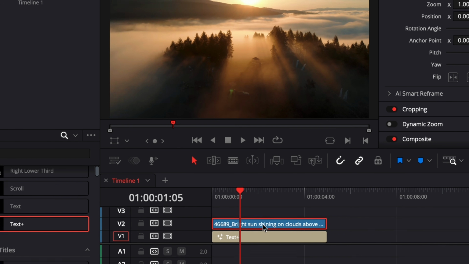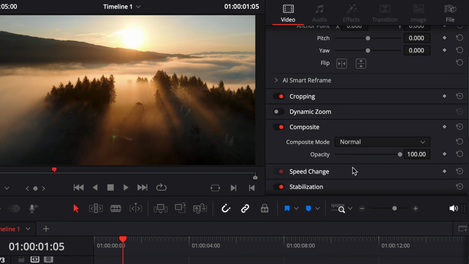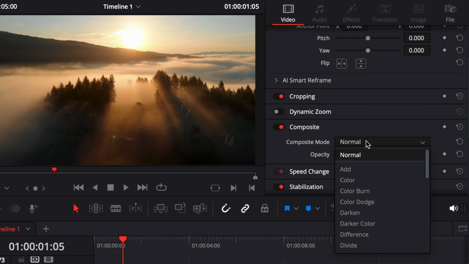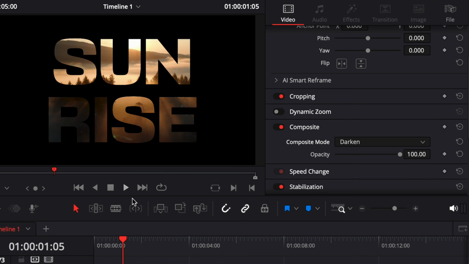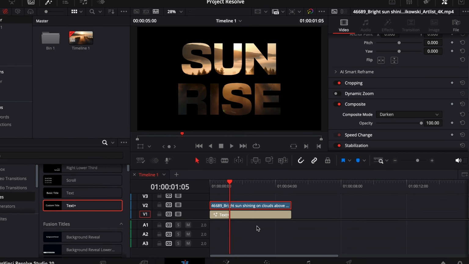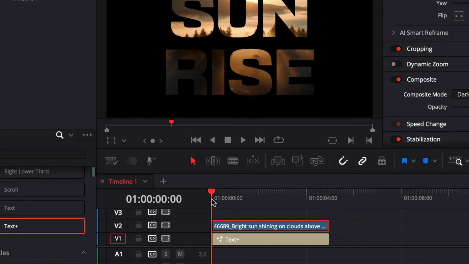Select your video clip, then in the inspector, expand Composite Mode and set it to Darken. This makes the video visible only inside the text. Now it's time to animate the zoom.